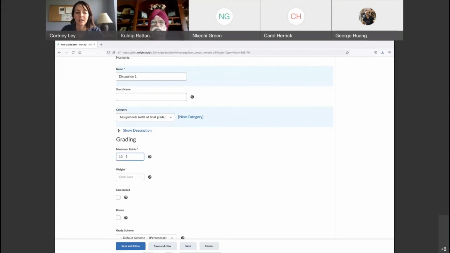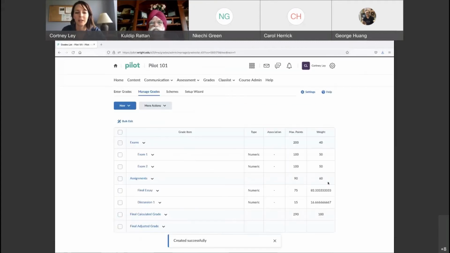So if I said this one is worth 15 and the other one was worth 75, if you look over here right now, that final essay holds a lot more weight in the assignments category than the discussion post does. And so if you're using a weighted system, that is one way that you don't have to go through and manually calculate how much each is worth within your overarching categories.